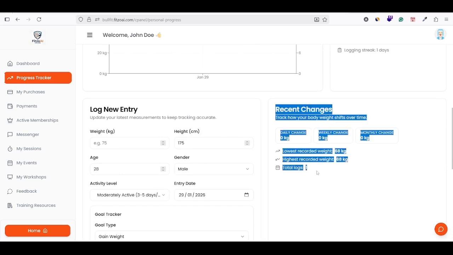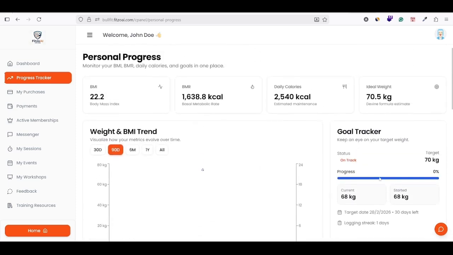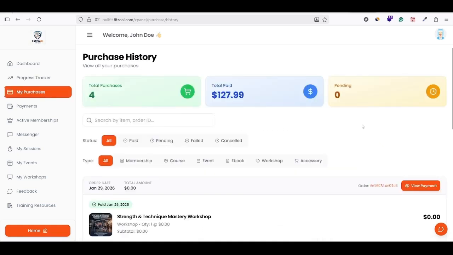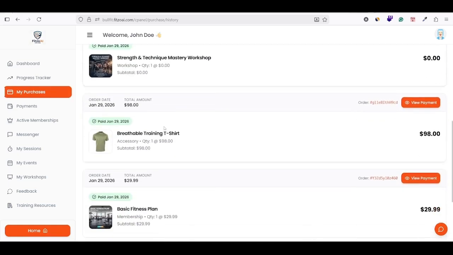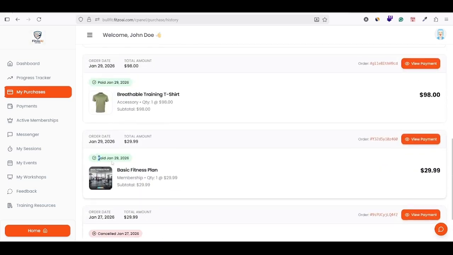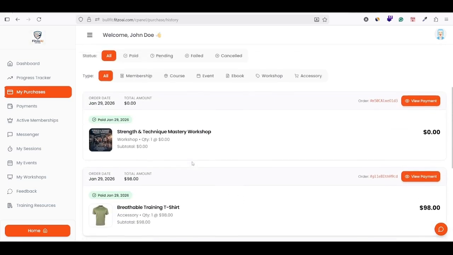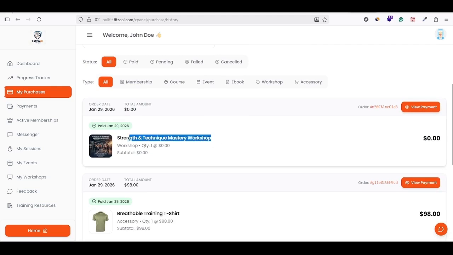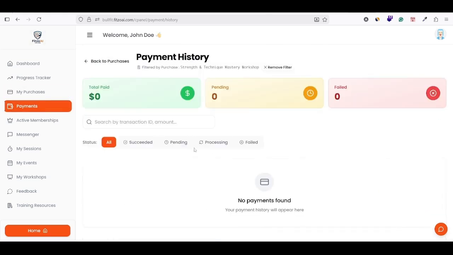Here you can see recent changes. Here are some goal trackers, the adult ideal BMI, and other info related to your personal progress. If you go to my purchase, it will show all your purchases, the failed and the purchased. This also shows the workshop, although it is free, but it will show in your purchase. You can see it in view payment.